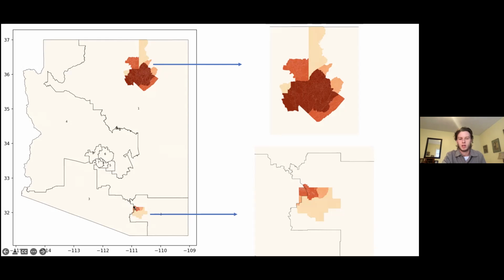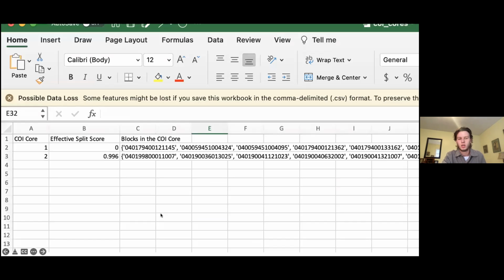And then in my Southeast Tucson community of interest, there's a fair amount of population in District 3 and a fair amount in District 2, so that received a pretty high effective split score. If you're interested in the future in taking just that community of interest core and manipulating it in some way or discussing it, the CSV will save information about all of the census blocks that compose that core, and then you can go back and play with it.